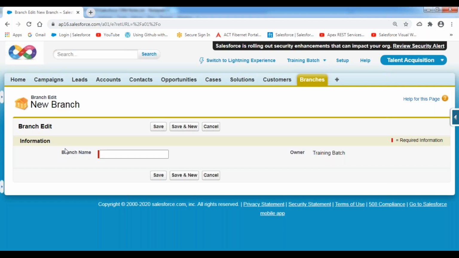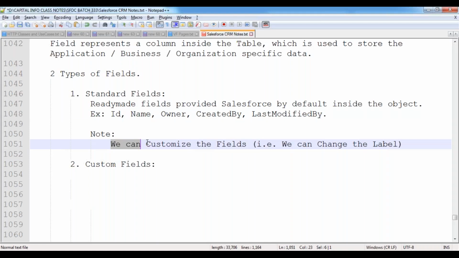So in this case, we can change the label, but we can't do any other customization like changing the data types or the properties. We can't do any other things over there. That is a limitation. Whatever standard fields are available, you can customize those fields, and we can change the labels, but we can't remove the field from the object.